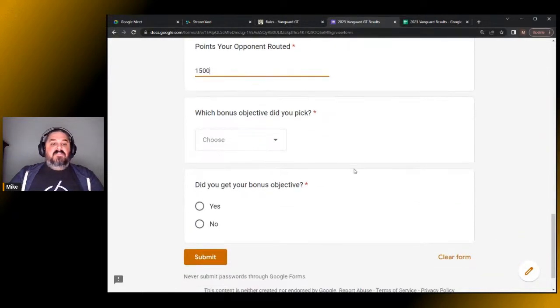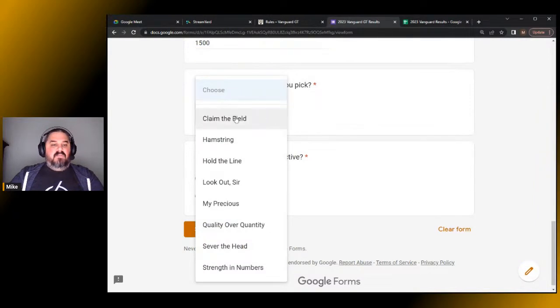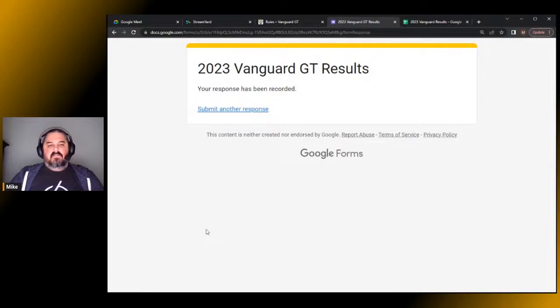Now, which bonus objective did you pick? I'm going to go over this next, but just pick from the drop down whichever one you chose. I like having these just so I can tell what's going on. Let's say you picked hold the line. I'll tell you guys what that one actually is here in a few minutes. So you say which one you picked, and then you say, yeah, sure, I did that thing. I successfully held the line. And then you hit submit. That's it. And your response has been recorded.